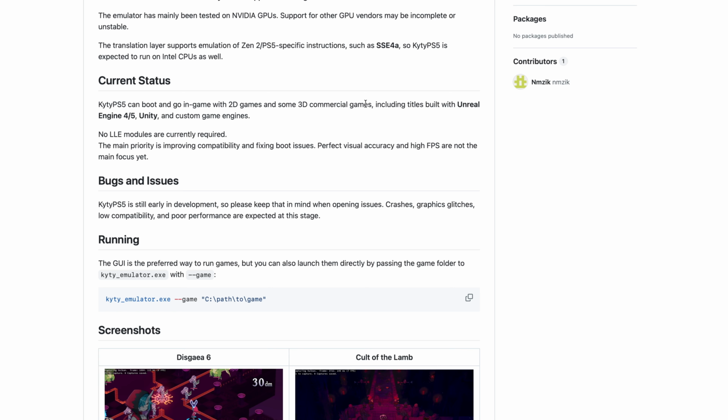You think you're gonna run Uncharted? No. This is still very early, including titles built with Unreal Engine 4 and 5 and Unity, and custom game engines. No LLE modules are currently required. The main priority is improving compatibility and fixing boot issues. Perfect visual accuracy and high FPS are not the main focus yet.